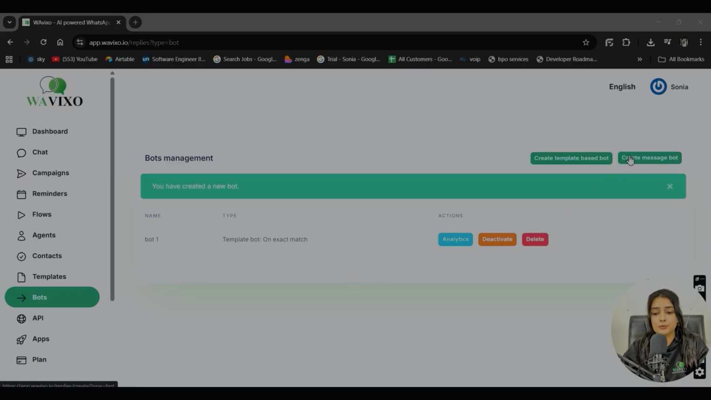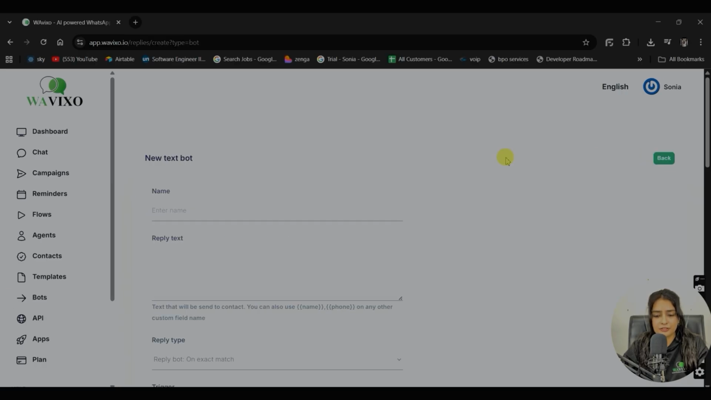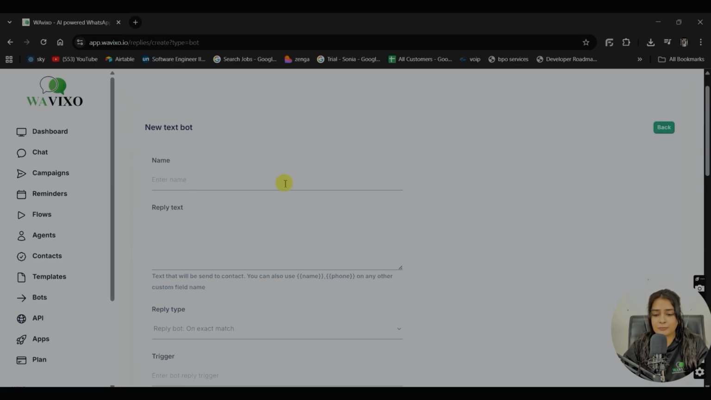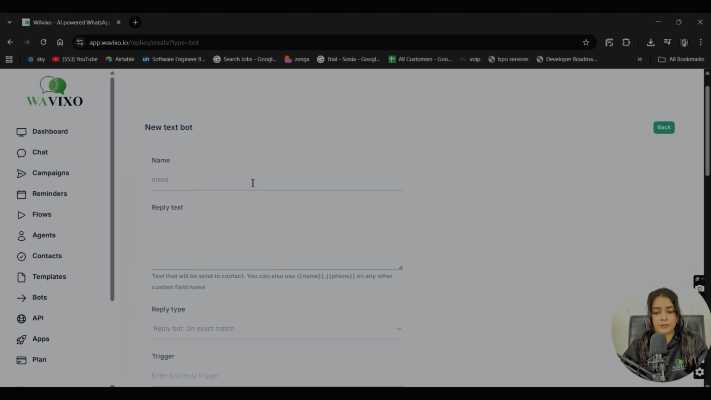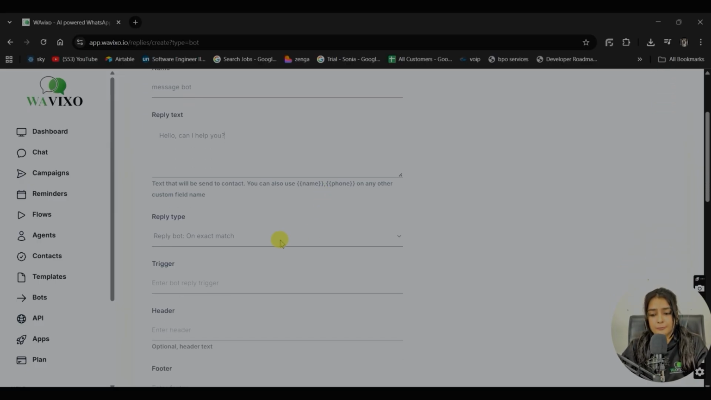Now let's look at the message bot. This one lets you write your own custom bot message. Simply define the message body. Let's create one here as well. Bot name, message bot, body, hello, how can I help you? Then choose your reply type.